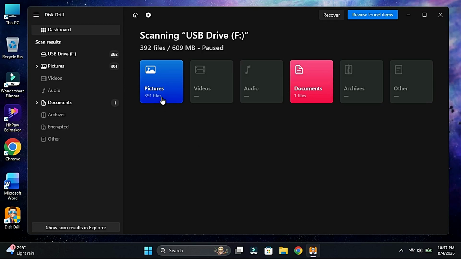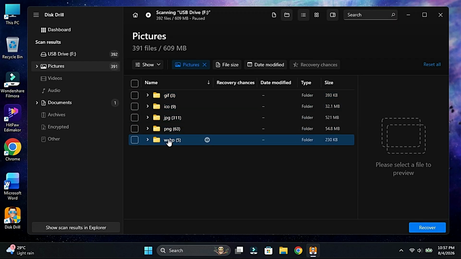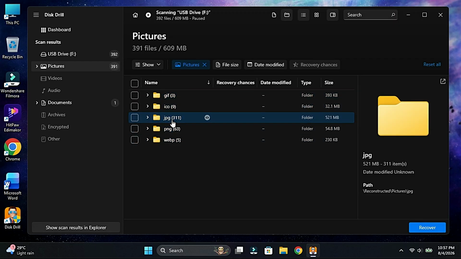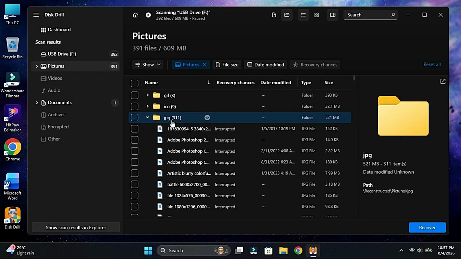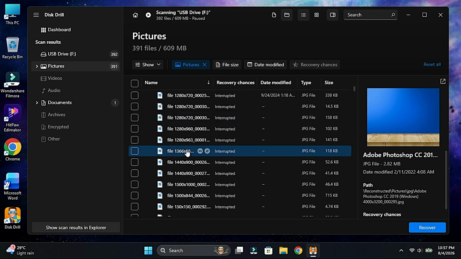Let's open the scanned photo folder. Inside, you'll find different file categories. Let's open the JPG folder. As you can see, all the photos that were previously stored on this SD card are being detected successfully.